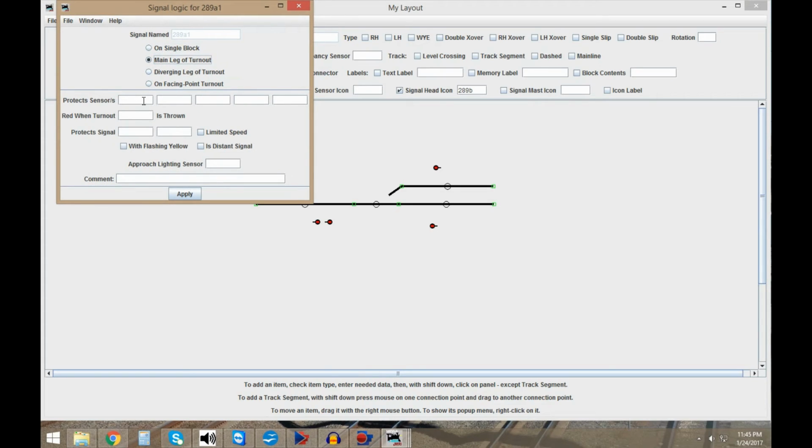Select Main Leg of Turnout. The sensors to protect are LS104, which is the detection section for the switch, and LS103, which is the section on the main. By entering this, if either of those two sections are occupied, the top signal will remain red.